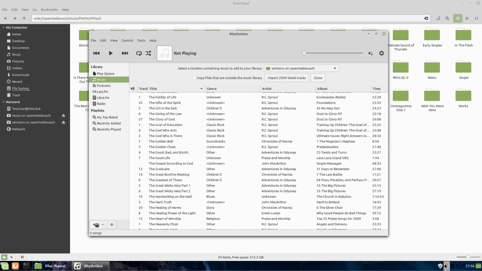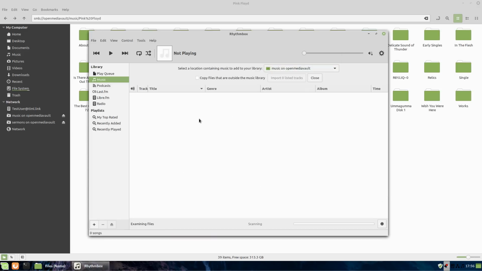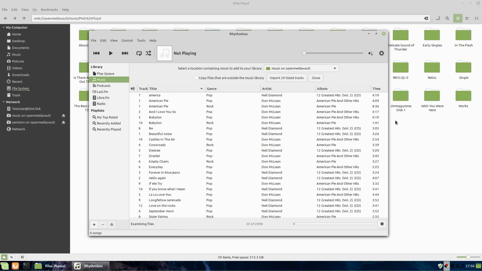Clicking the button down here. Let's see. This is why I don't like Rhythmbox. It's like, what are you doing? I don't know. Let's go to the music folder and see if we can get it to copy everything from here. So this is the individual location. We're going to need to come up and add the music. There it is. There it goes. Now it's adding my music.